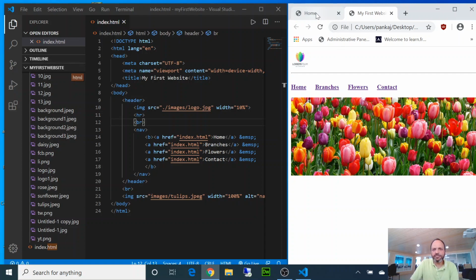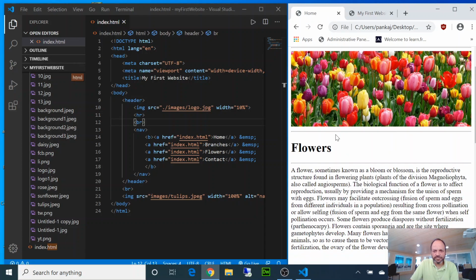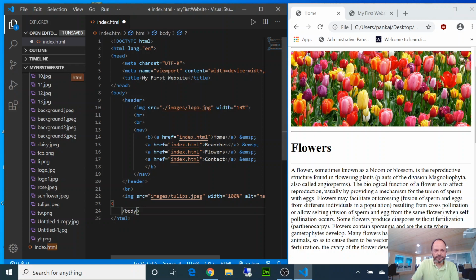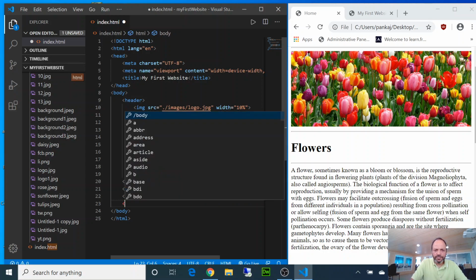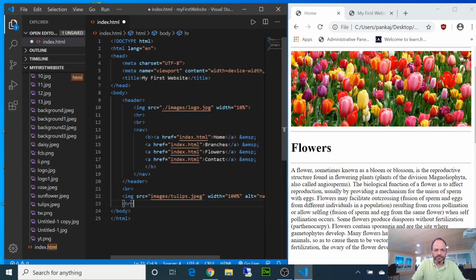Okay, so what is the next item on this? Now we have another HR tag. So I'll just come down here and put in an HR tag. And then comes my main tag. Main, yeah, right. So all the stuff is going to be put inside it.